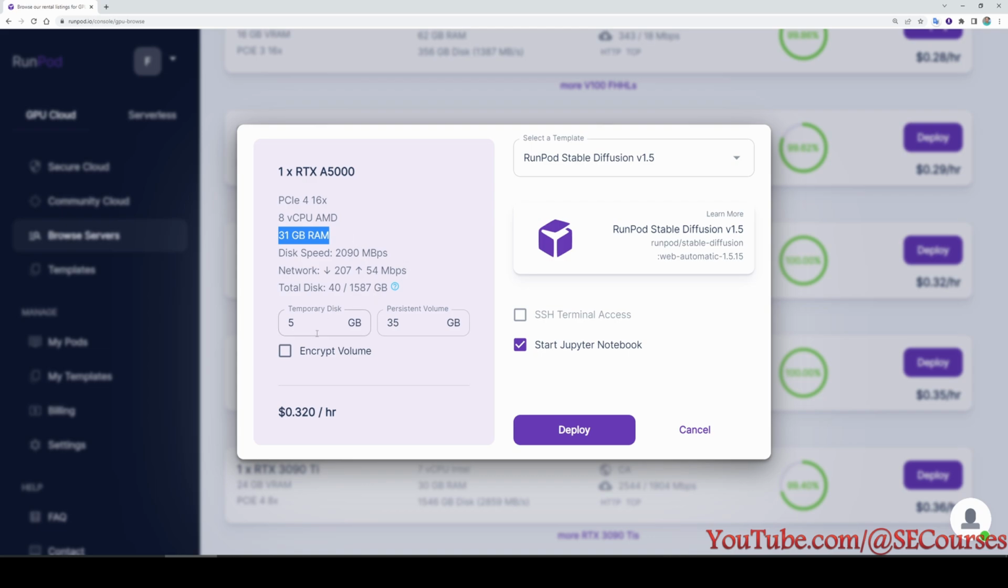They are very decent. The temporary disk is the disk where the operating system will run. You don't need to increase this. And the persistent volume. Now this is really important. The persistent volume will remain as long as you don't delete your pod. So when you close your pod, it will remain as it is. It is like your hard drive. It is persistent. Everything you have generated, you have downloaded will remain there. So this should be a sufficient amount of disk space based on your needs.